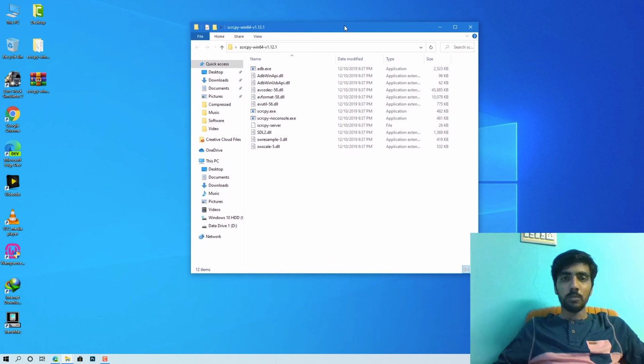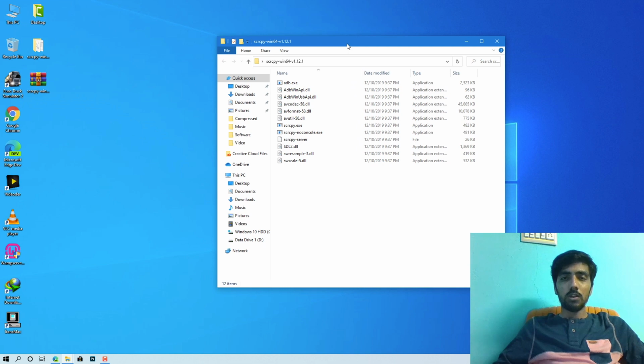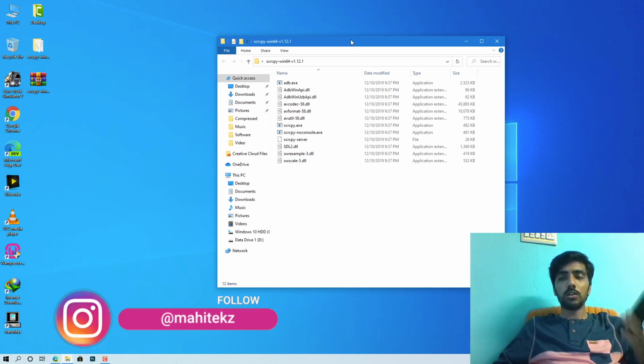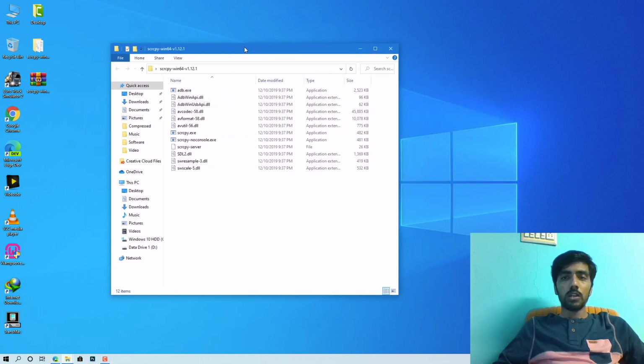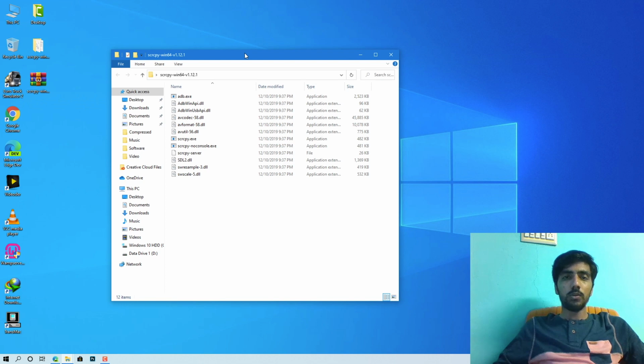Inside we have ADB and scrcpy files. Now to connect your Android phone, you need to connect the phone with the USB data cable. And not only connecting with the USB data cable, you need to enable USB debugging. So how do I enable USB debugging?